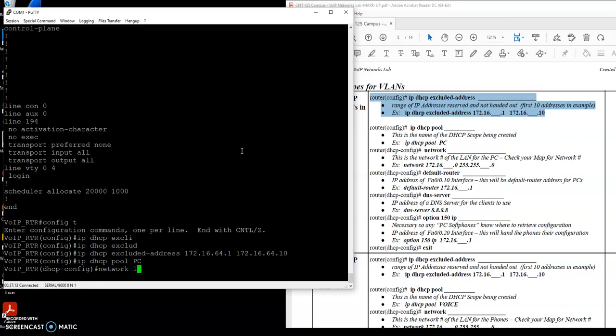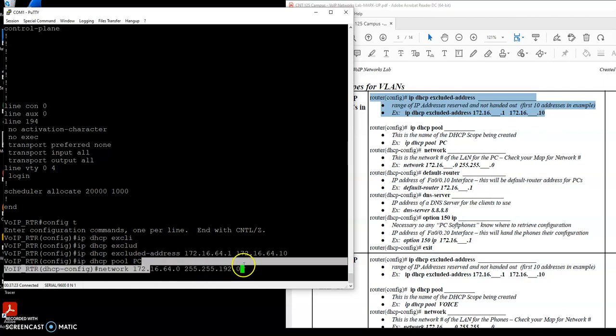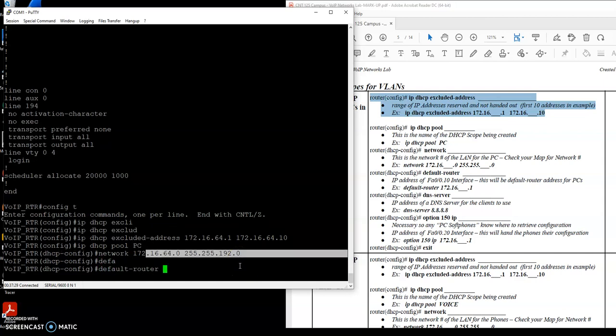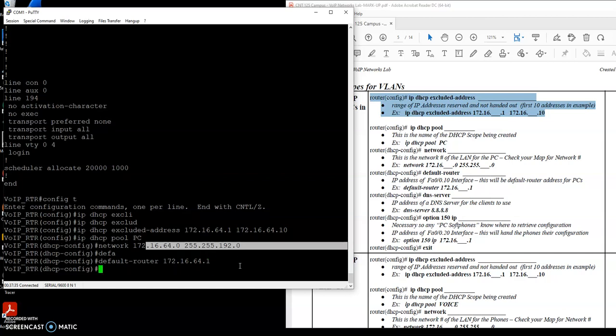The network for this, 172.16.64.0, followed by the subnet mask. Okay, and I'm making sure that's the network number. Okay, followed by the subnet mask. I now need my default router. Default router 172.16.64.1. That's the address of that subinterface.